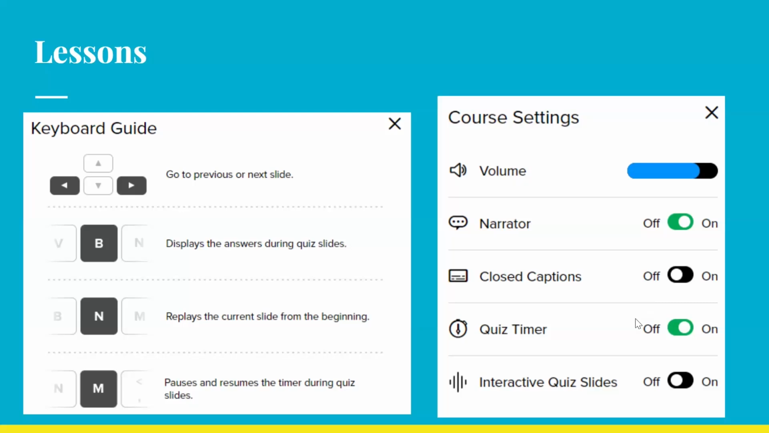And then quiz timer. There are quizzes at the end of each section. You can have a timer on if you really want to challenge yourself, and if you want the interactive slides as well to give you more enhanced information.